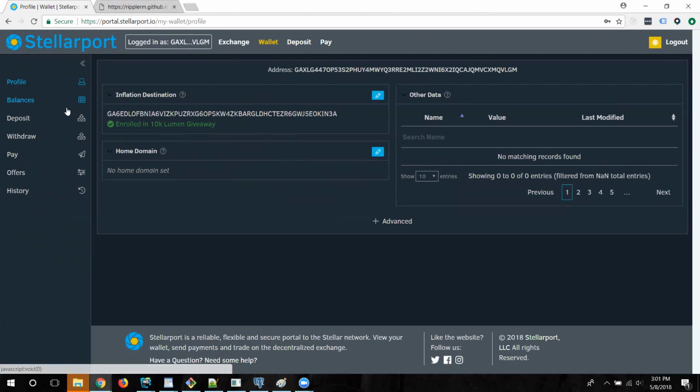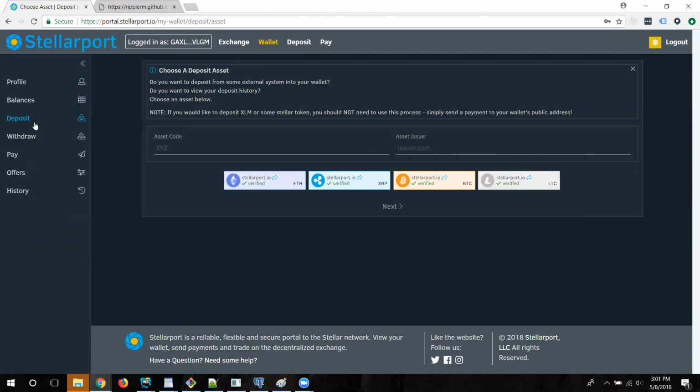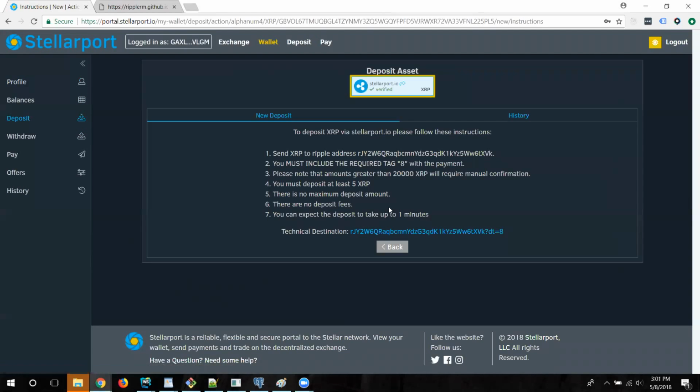You can click it up here or on the side and choose the deposit asset of choice. In this case, I'm going to deposit XRP and click next. After you click next, you're going to get a set of instructions that you need to follow in order to deposit the Ripple, and you should pay attention to these carefully.